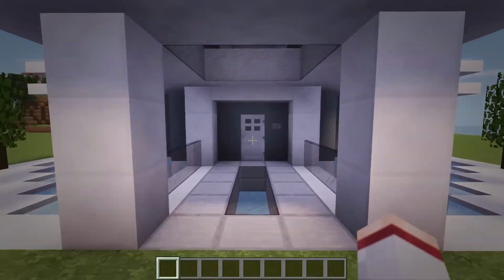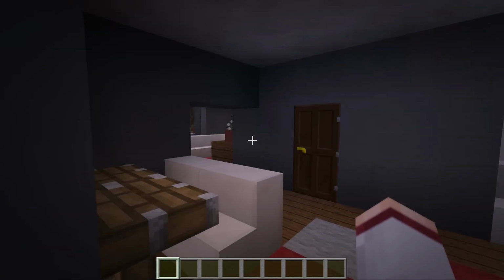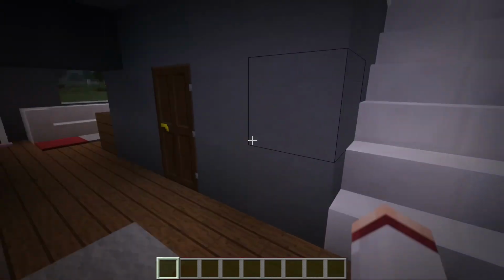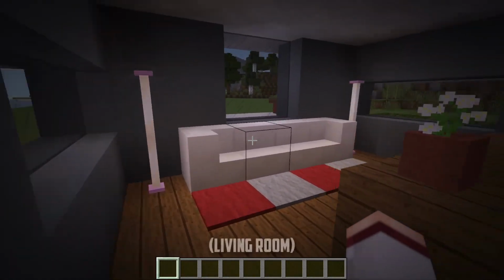Now as for the interior, I'll leave that entirely up to you guys. However, as you can see here, I added in a few walls and a staircase which you can choose to copy or come up with your own design, but nonetheless, I'll quickly show you how I decorated my place as an example.